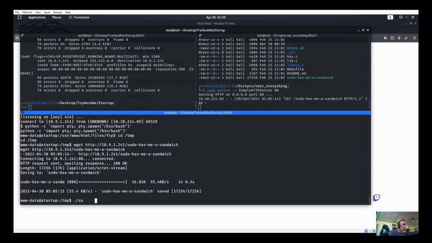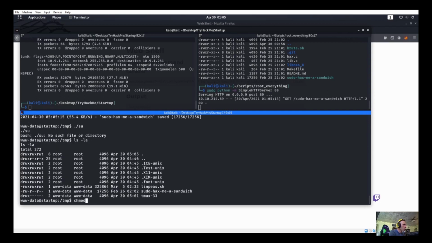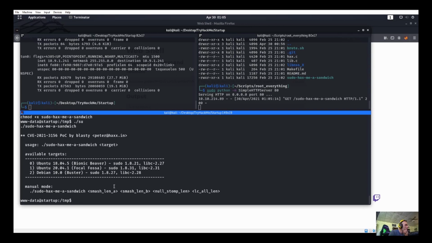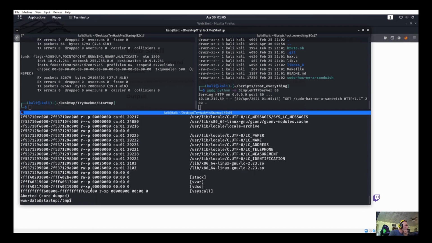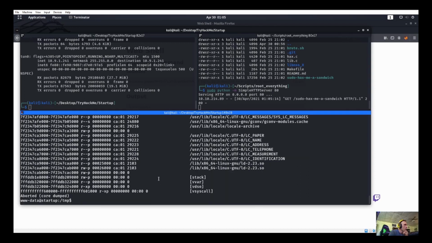I don't know. Sudo hack me a sandwich. Or change mode for that to executable. All right, and let's try to just run this. See what happens. You never know. I'll just try about all of them, I guess. Zero. Nope, that one didn't work. Okay, let's try again. One. Nope, that didn't work. And doesn't look like it's going to work. Two. Nope, that didn't work. Okay. So none of those actually worked.